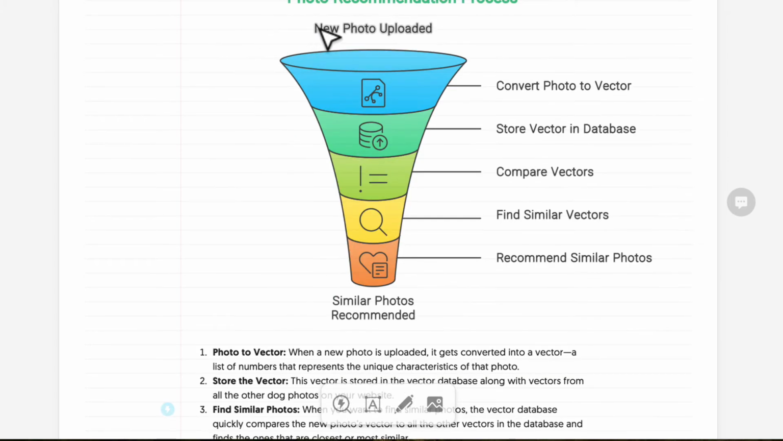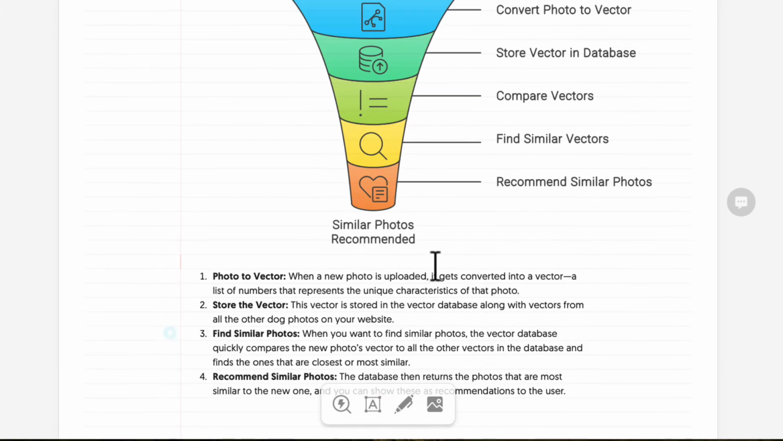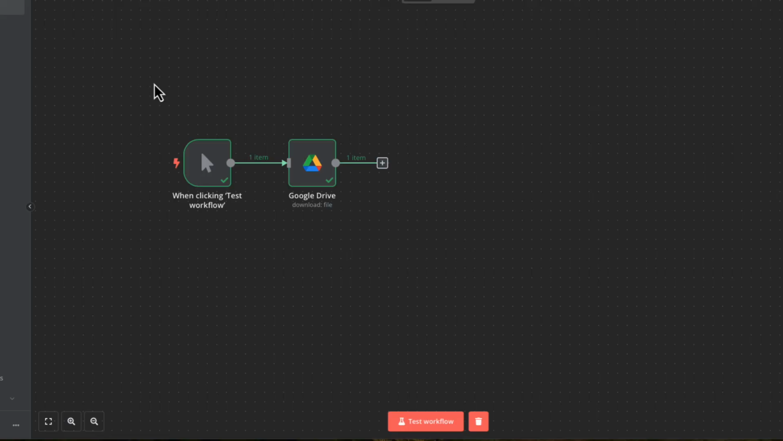So let's say the photo gets uploaded, and you can think of this funnel as your database, vector database, or your system in this case. You would take that photo, convert it to a vector, store that vector in a database, compare the other vectors that are similar to that, and then you'll be able to recommend similar photos for that user as an output. So that essentially gives you an overall understanding of how the vector database stores input and recommends an output.